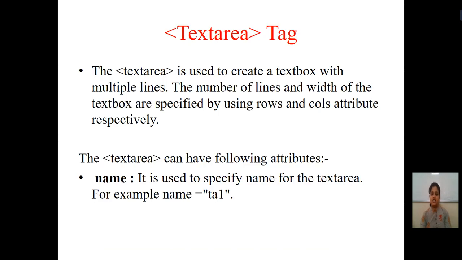Now in the next lecture we will study the text area. What is the use of text area, how the text area is used, and how many rows and columns are used for creating the text area, that we are going to study in the next lecture.